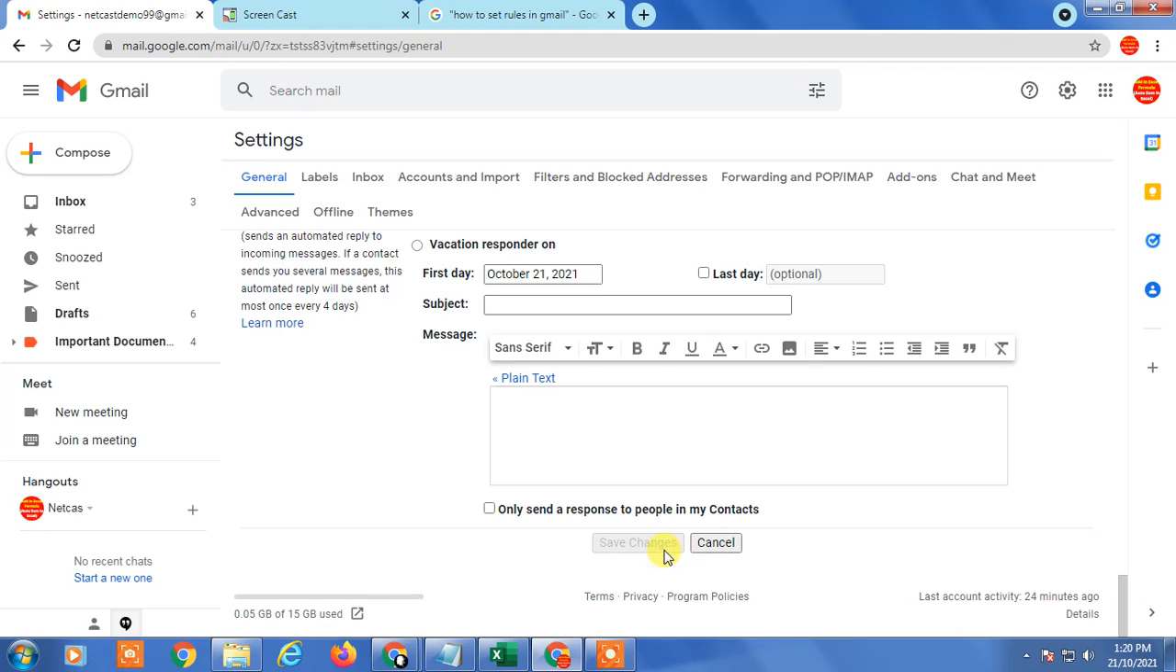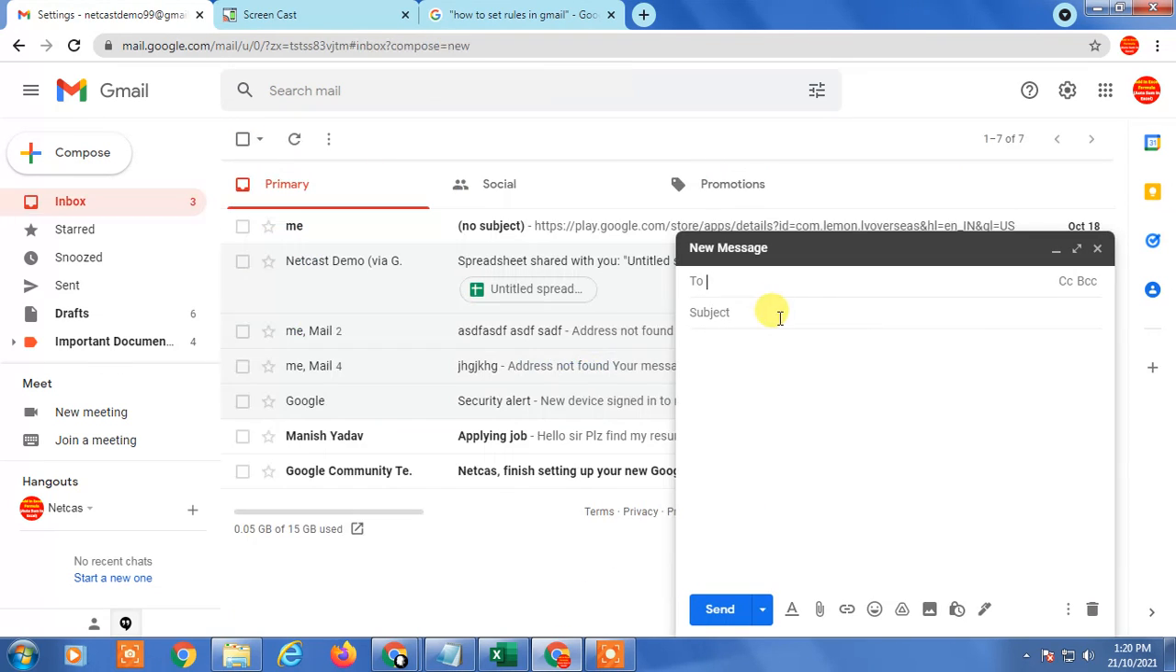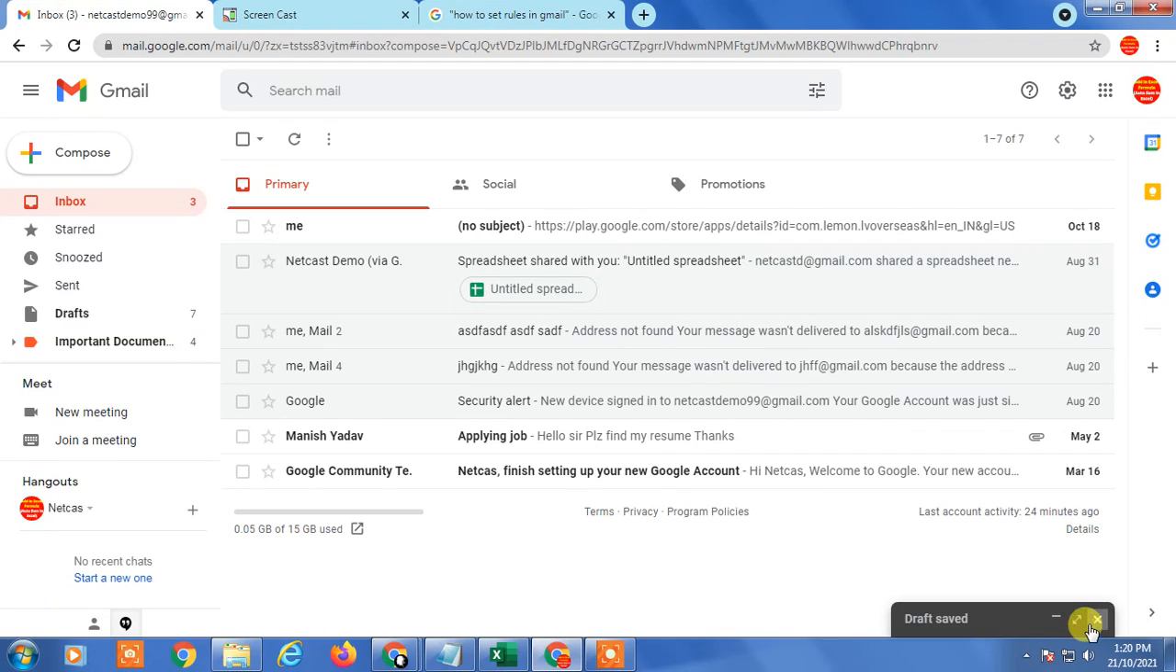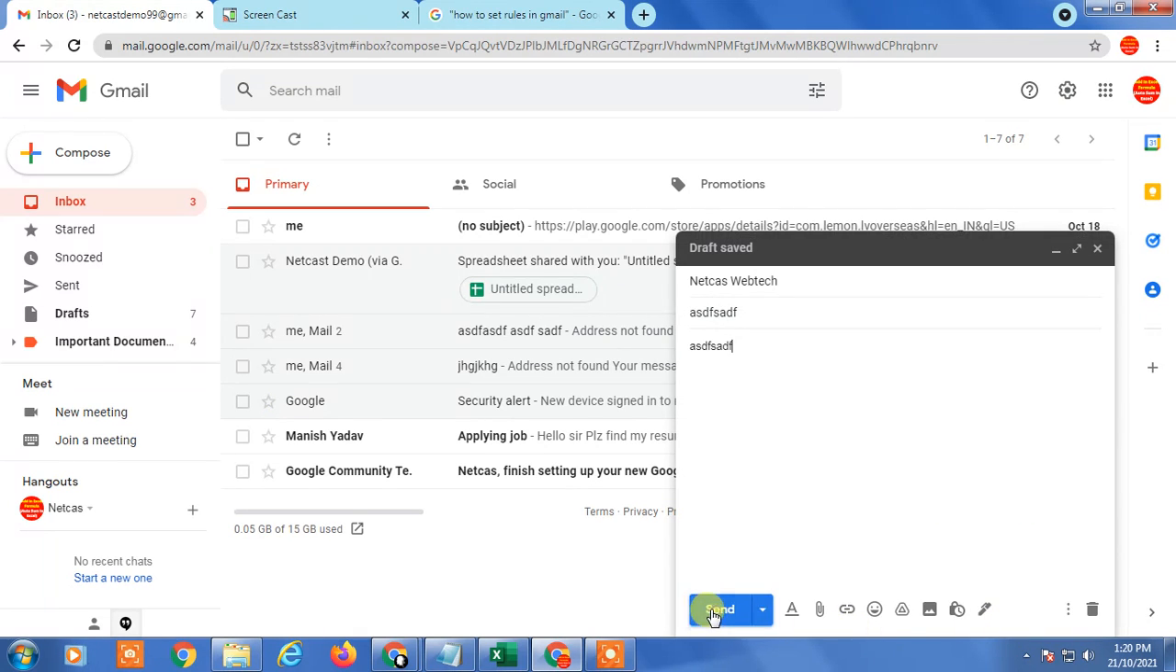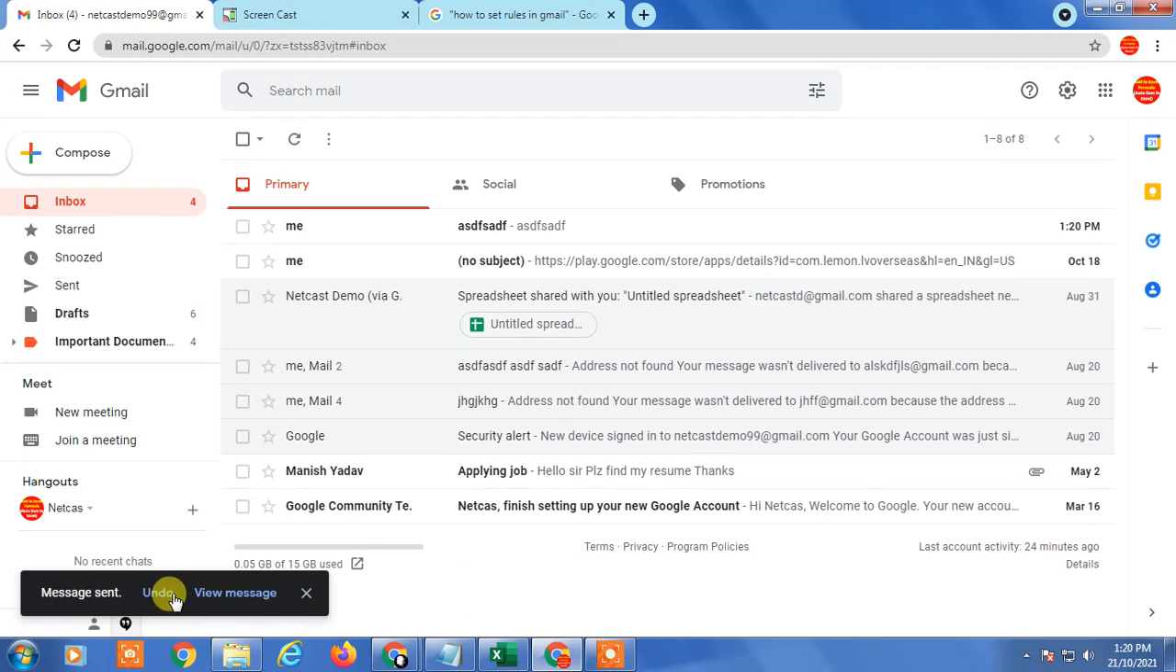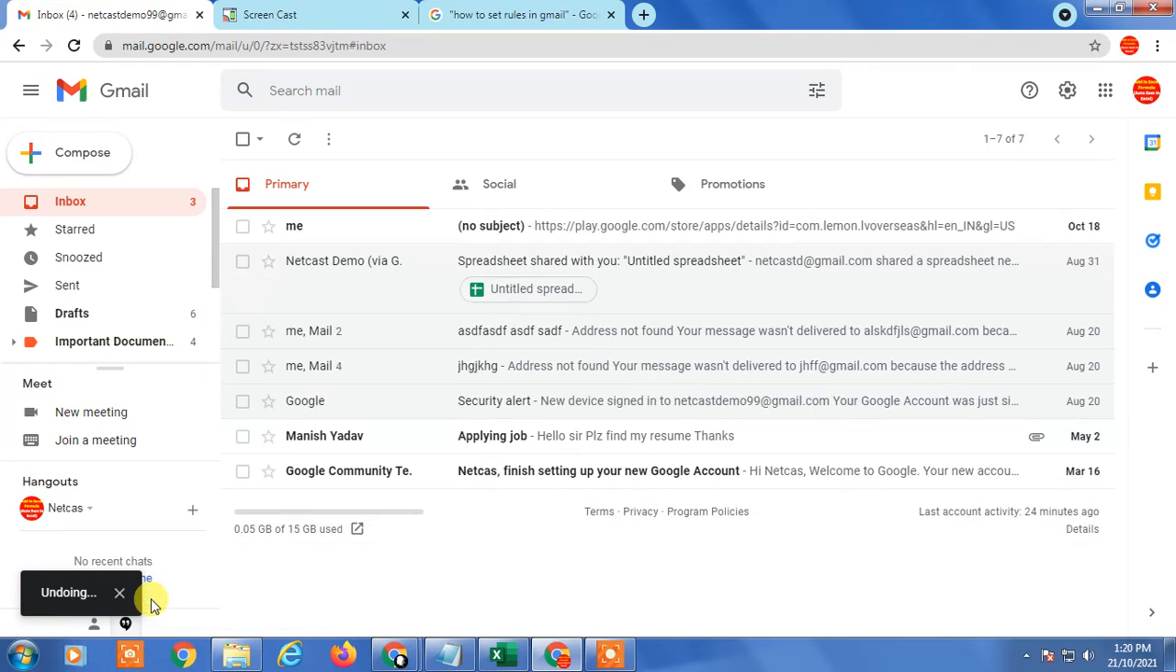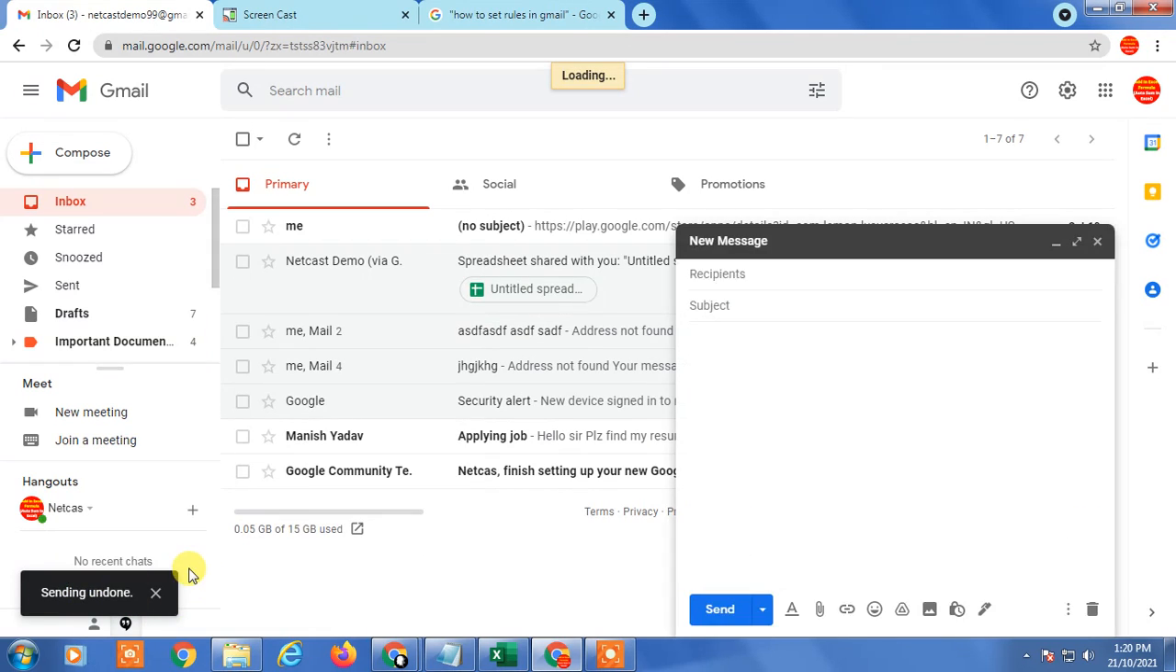Now go to the inbox, and when you compose a mail to anyone, like if I compose this mail and send it, you can see I will have 30 seconds to undo it. Normally it will be 5 seconds, but still I can undo it. So it will be undone and it will not be sent to the receiver.